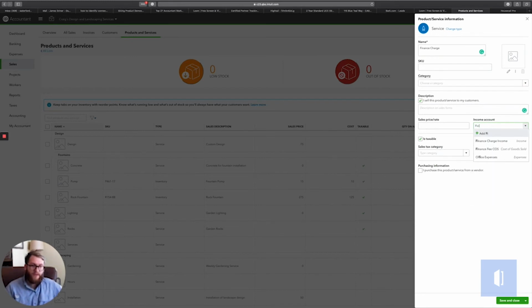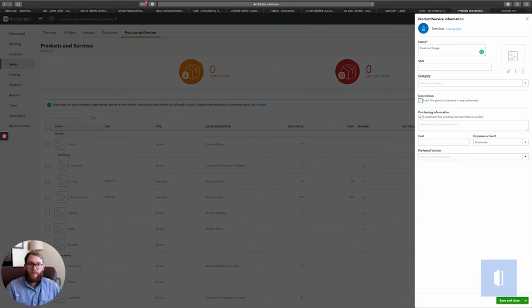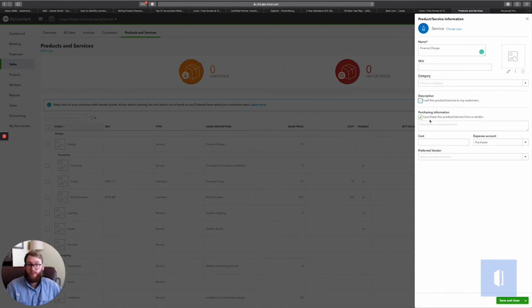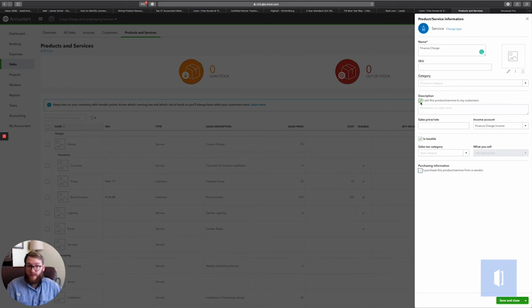Now we need to find this finance charge income. There it is right there. And we're going to map this one to the finance charge. You can unmark this, but I really don't recommend doing that because you do sell it to your customers. The only thing to unmark this for is if you're just purchasing this and you're not actually selling this. So really you can't do too much with that.